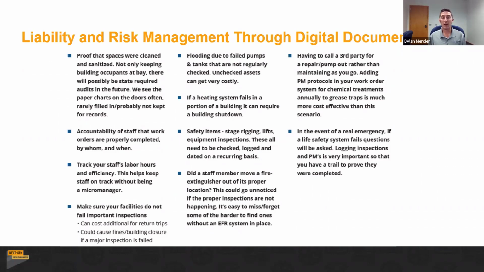Help make sure that you don't fail important inspections. Just doing those internal QCs before an actual state or SED inspection can greatly reduce and almost eliminate failed inspections. You can eliminate very, very costly repairs due to premature failures, or just being able to identify an issue before it becomes a large one.